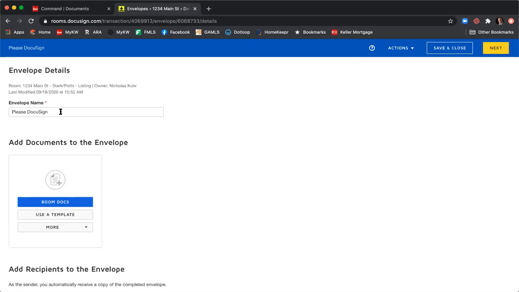Throughout a transaction, you're going to send 10, 20, 30, 50, maybe 100 envelopes, depending on the amount of documents you have to send for signature. There's no limit on the number of envelopes you can send, so don't worry about that. But you do want to name them something that you can keep track of, because there may be a time that you have to go reference, oh, when was that document signed? Did that client ever open it? All that information. So I'm going to name this 123 Main Street, and I'm just going to do exclusive listing agreement and purchase and sale agreement.